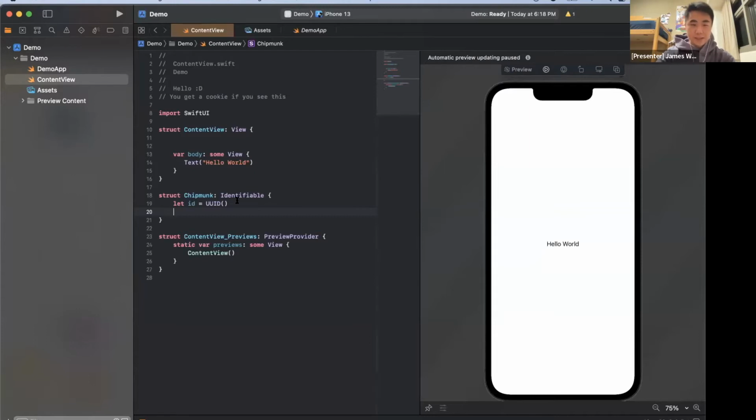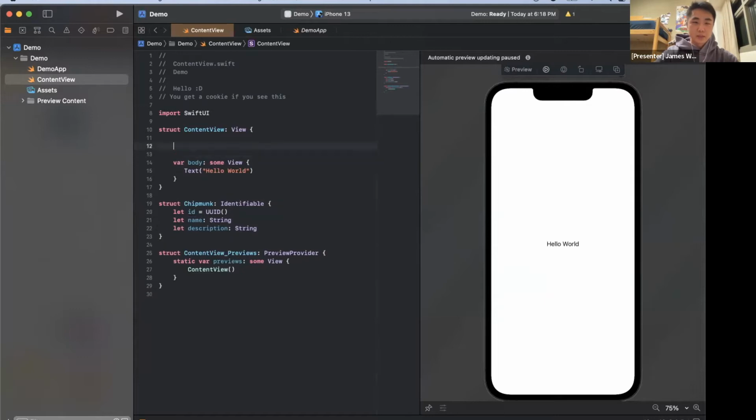So now we get to actually create some variables of our own. I'm just going to say let name be a string, and let description be a string. So every chipmunk instance is going to have its own name, and its own description.